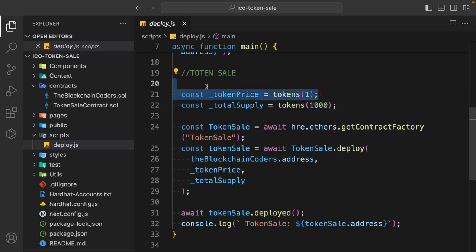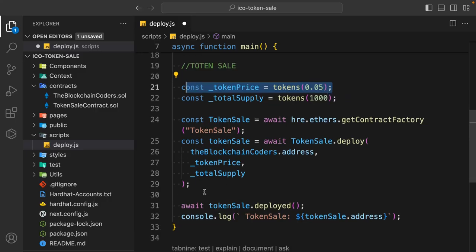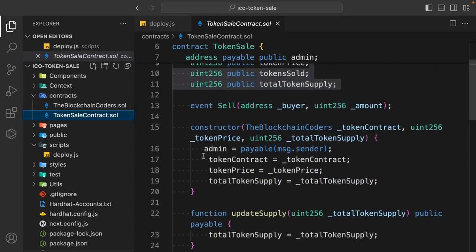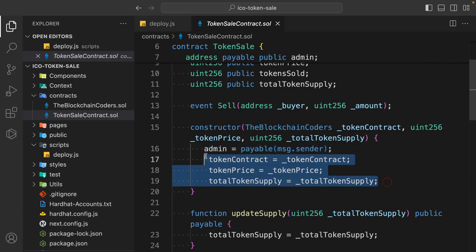And I am setting the price of my token to 1 ether equal to 1 token, but you can go with any number. If you want to go with something less like 0.05, you can charge this much fund as well for your token. So let's go with that. And here we have this. Simply we are passing all of this information into our token sell contract, because if you come back here, that's what we have to provide in our constructor. So this is the admin, and we are getting the token address, the token price, and the total token supply, and that's what we are simply updating here.